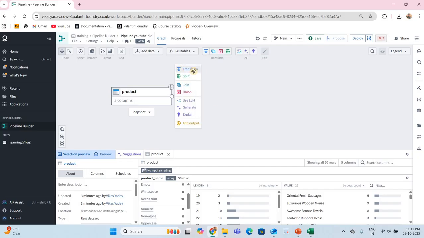Here are a few options: transform, split, join, union, use LLM, generate, explain. If you want to see an explanation of what this node is about, it will give you all the details. You can use LLM here, but as of now I will not go that deep. I'll take transform, just because we have to fix this needs trim.